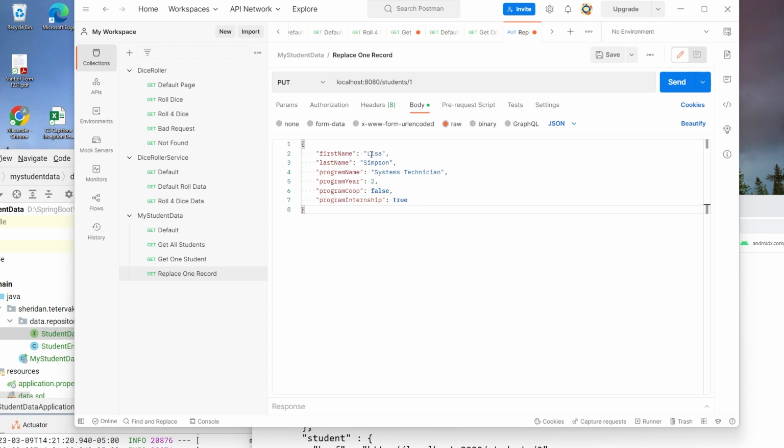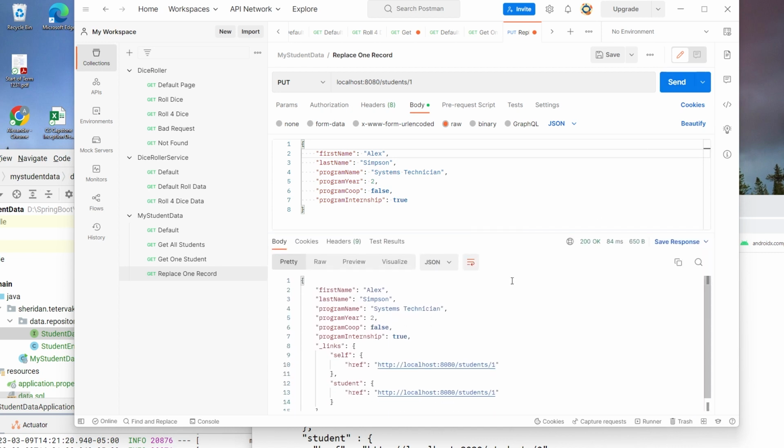And since I'm replacing Bart Simpson, okay, let's put Alex Simpson, okay? All right. So I'm replacing one record. And now I send it. It says OK, and this is the response. And the response is new data. Okay. 200 OK and new data.